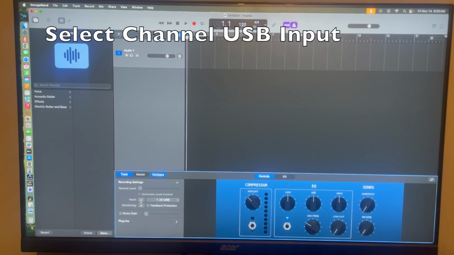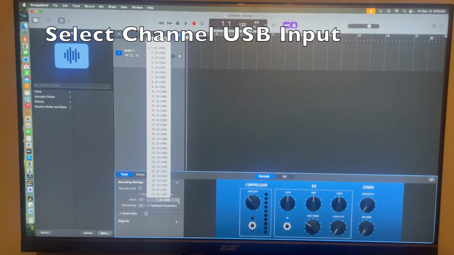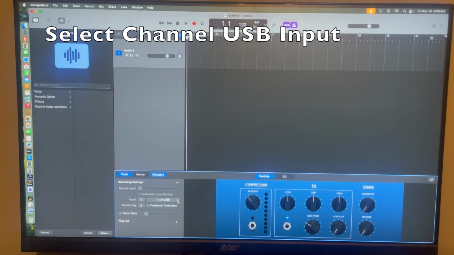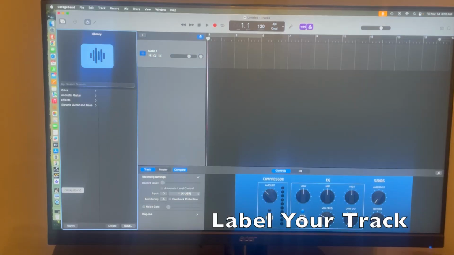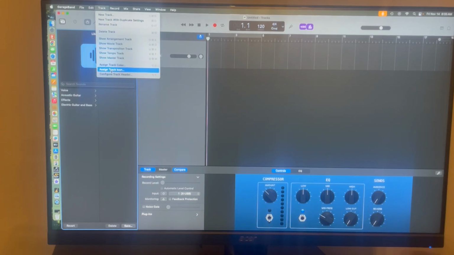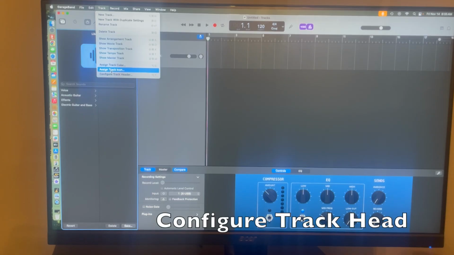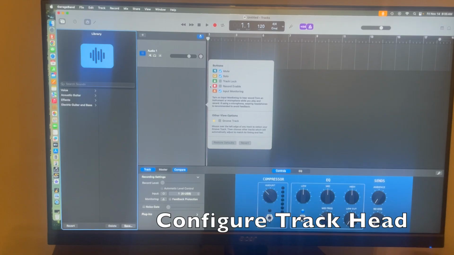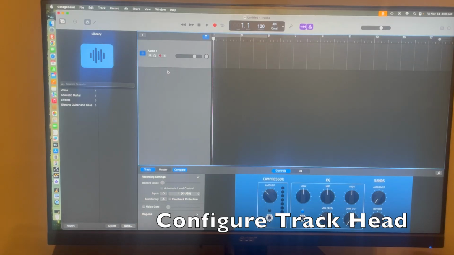In the window, select Input Channel 1, X-USB, select Track at the top. Here you can rename the track, select a track color, select a track icon. Then select Configure Track Head and select Record Enable. This allows you to choose the individual channels that you are actually recording at one time.